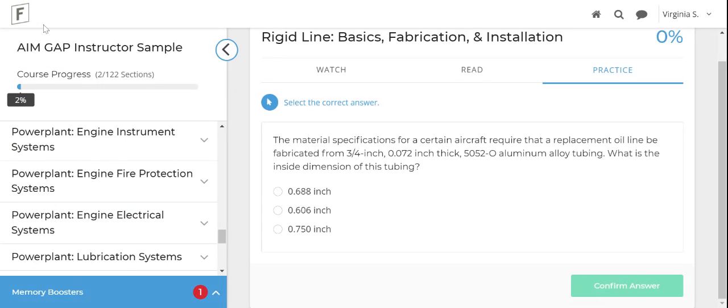In order to get home, you need to hit the fulcrum icon on the left-hand side, or you can hit the home icon on the right-hand side.